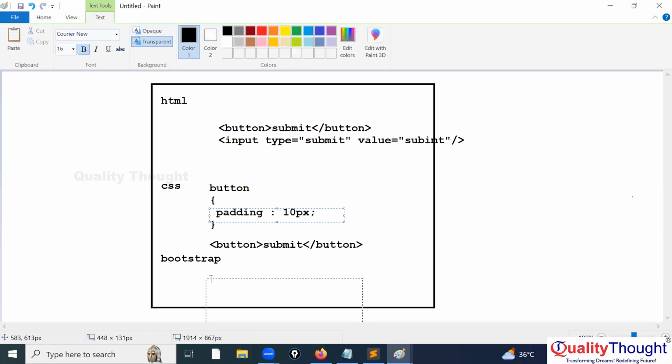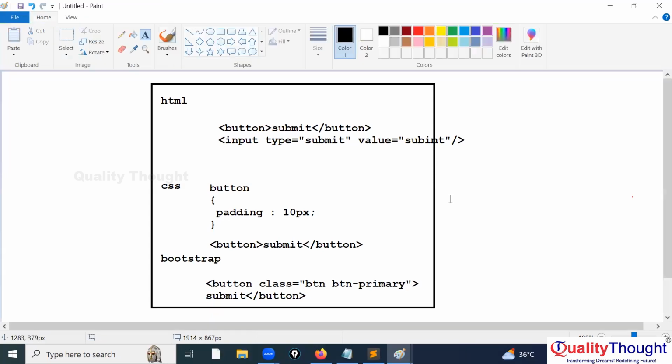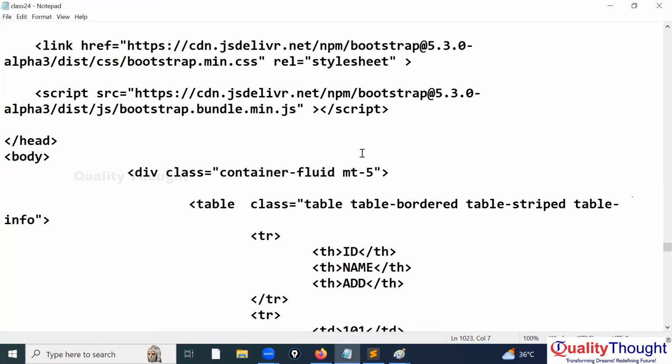But see the speciality of Bootstrap. In Bootstrap, what are we writing here? Button, closing of button. What button is it? Submit. But the only difference is we need to take class btn, btn-primary. Finish. So one button will be created. So like this, they will ask questions. They will say, okay, create one table by using Bootstrap. Create one form by using Bootstrap.